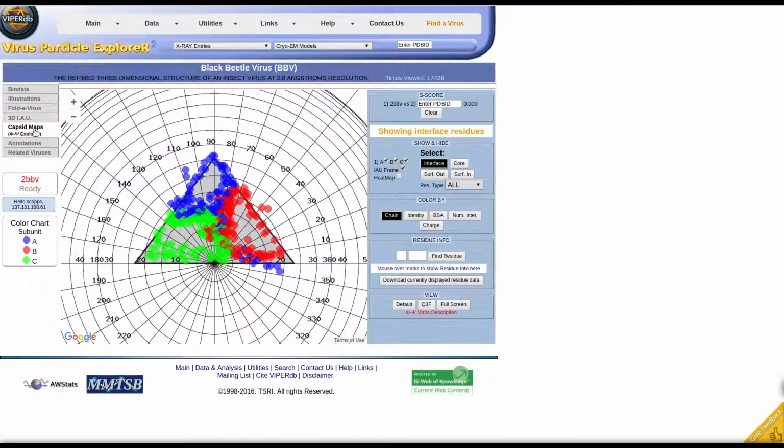As you can see, it displays all the residues found at the subunit interfaces in a single icosahedral asymmetric unit, or IAU, and indicates showing interface residues. An IAU is defined as the smaller substructure composed of one or a few subunits from which the complete capsid can be constructed. By default, the unique protein chains are displayed and can be identified by the color chart on the bottom left of the utility.